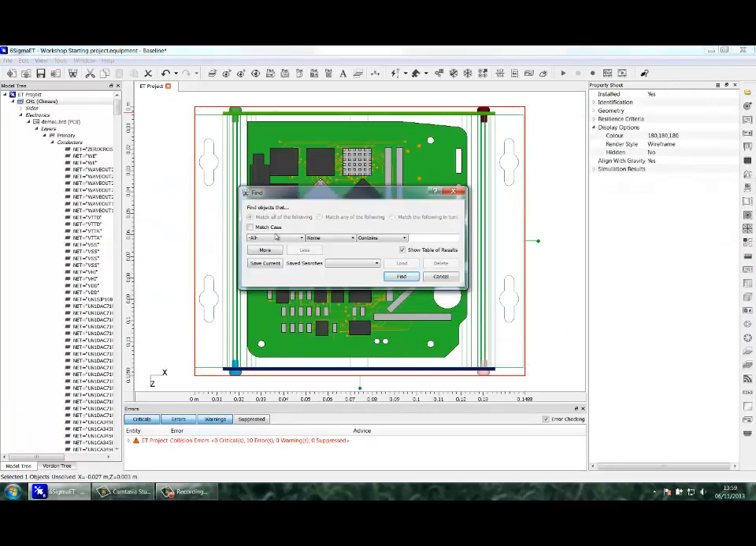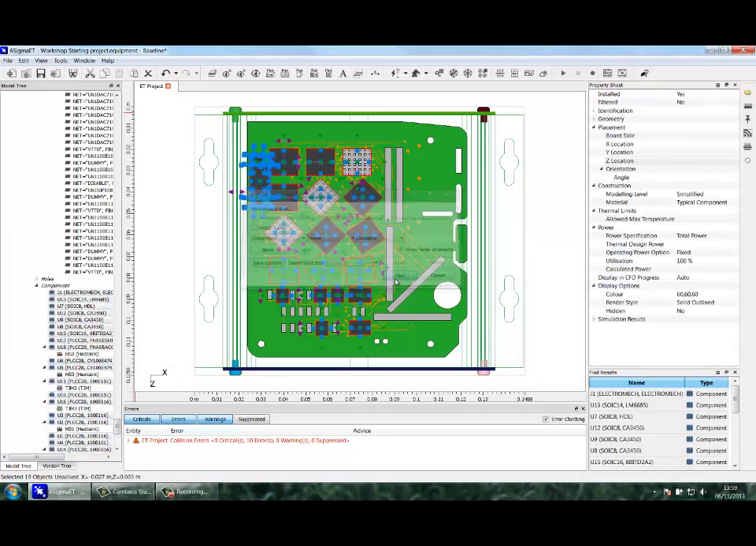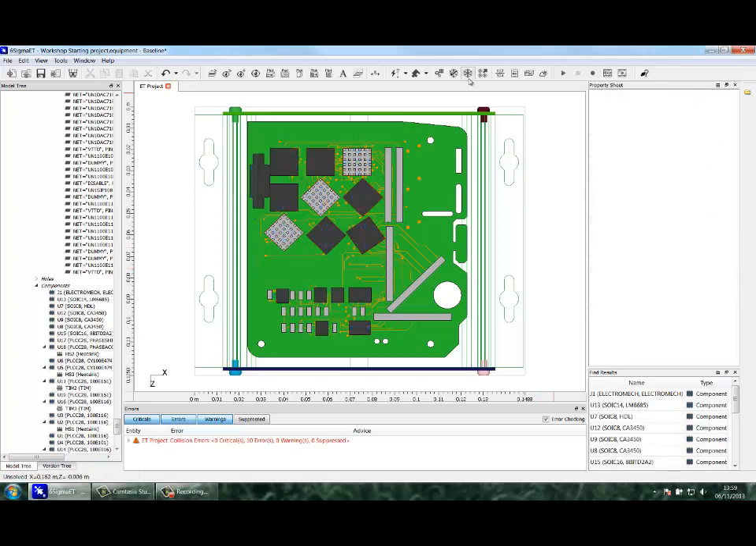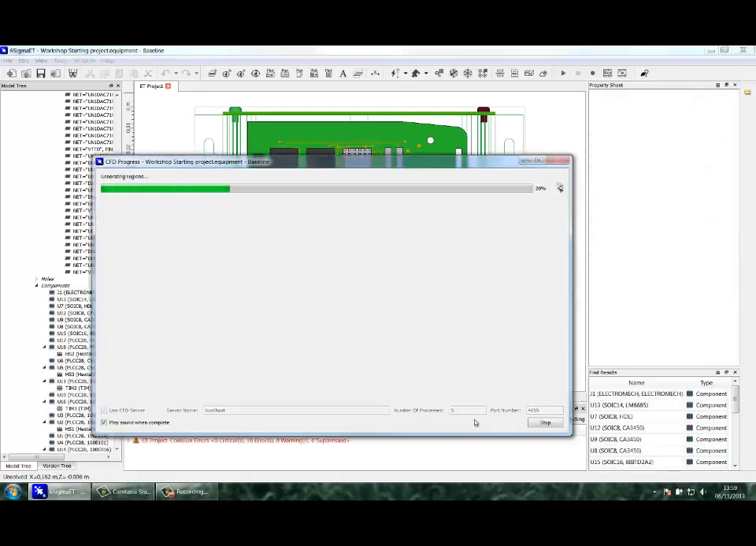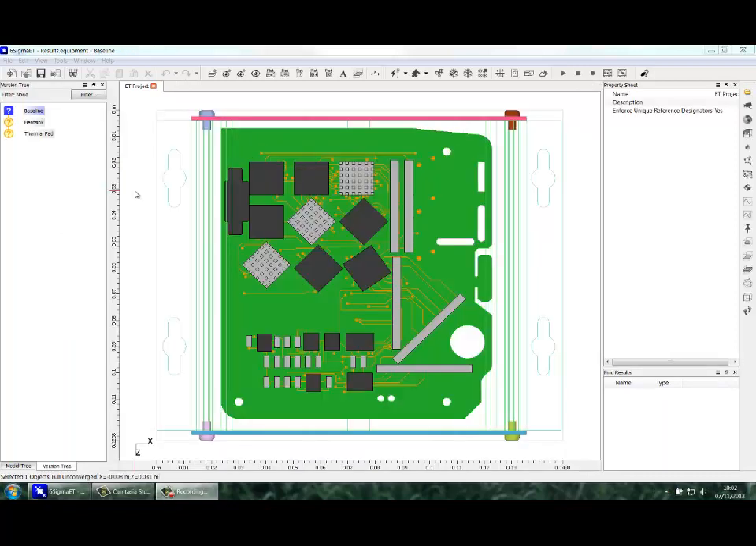The next step is to set the thermal limits of the components in the model. All the components in the model can be found using the powerful Find tool, and the thermal limit can be set for all components at once. The model is now ready to be solved and analyzed. When Predict Temperature is selected, a grid will automatically be generated and the model will be solved by the powerful parallel solver. We will now look at the results.